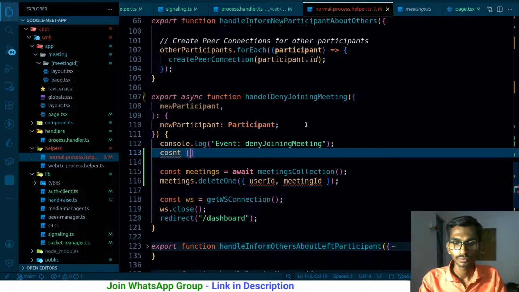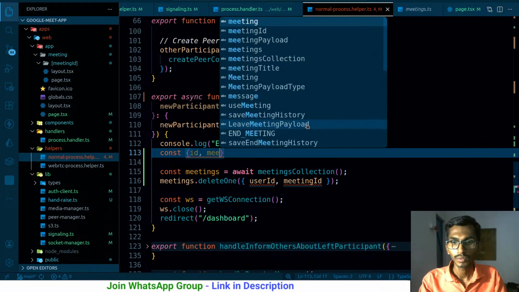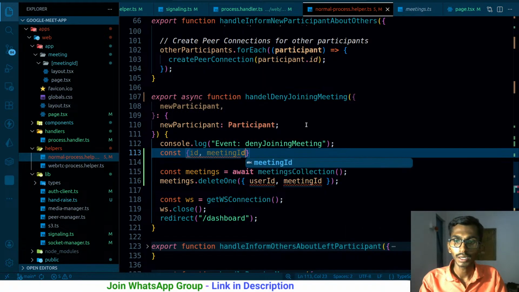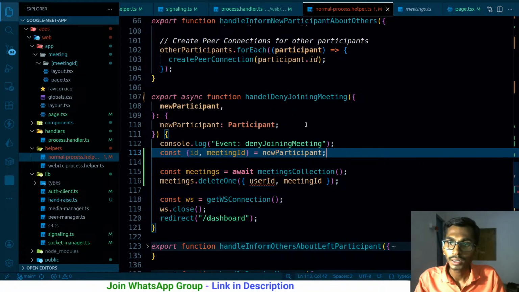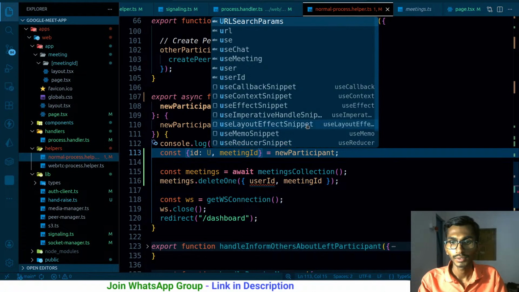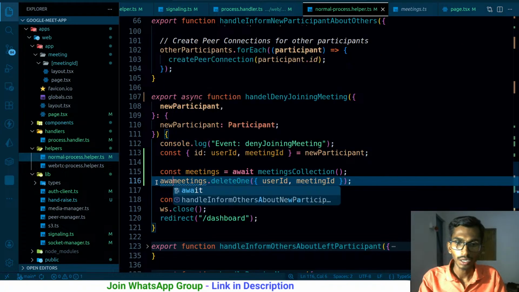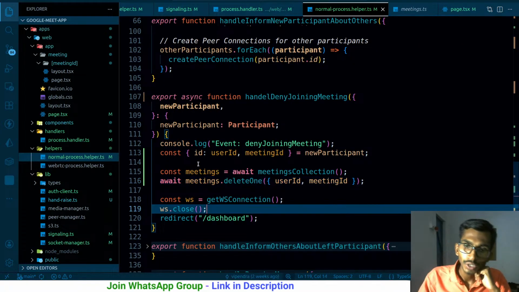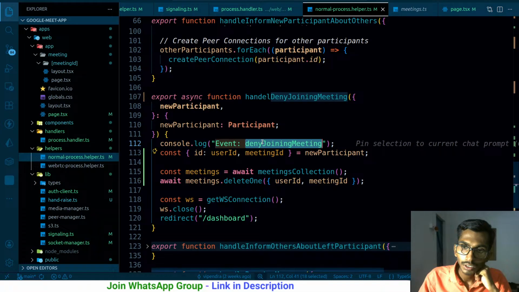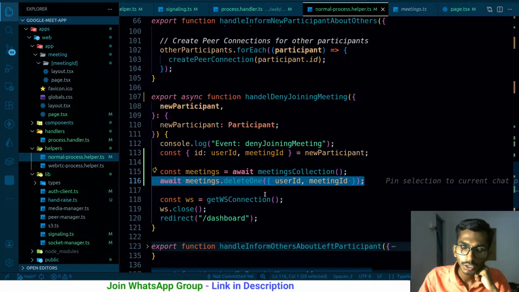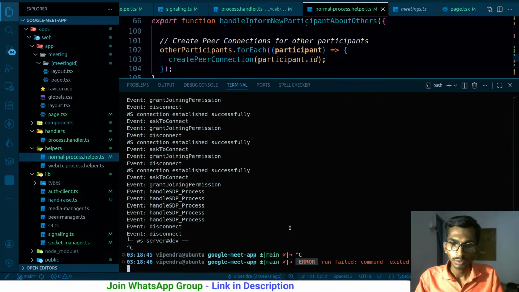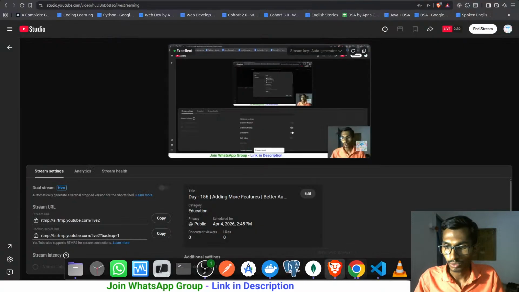const ID, meeting ID, that's gonna be coming from new participant, handle deny joining permission, that's right. And once I got this ID, so as user ID I'll be getting it, and I'm gonna be awaiting it over here. So hopefully what should happen right now, if the request has been denied, the entry should be removed from the database. Let me see whether it actually happens the way I want it to happen or not.